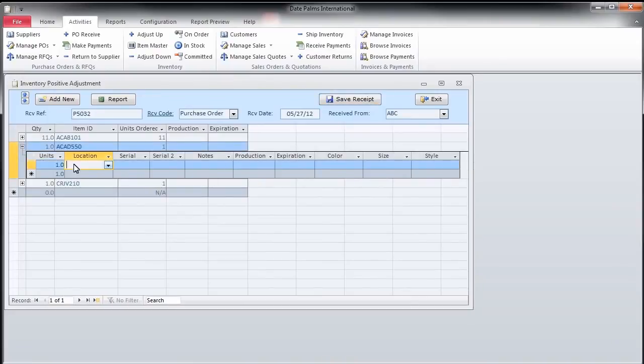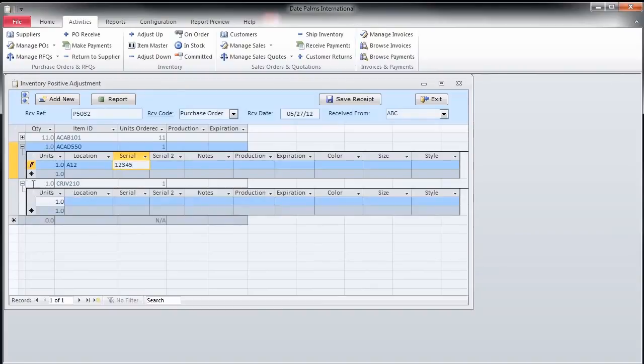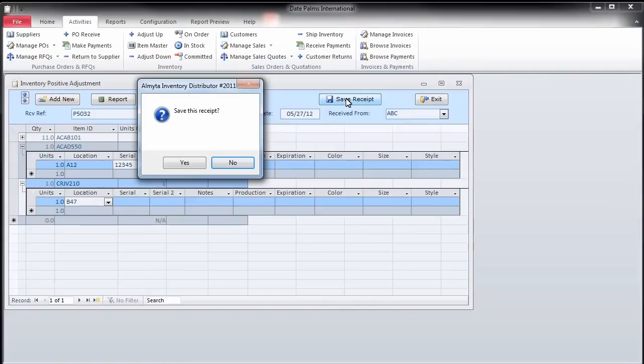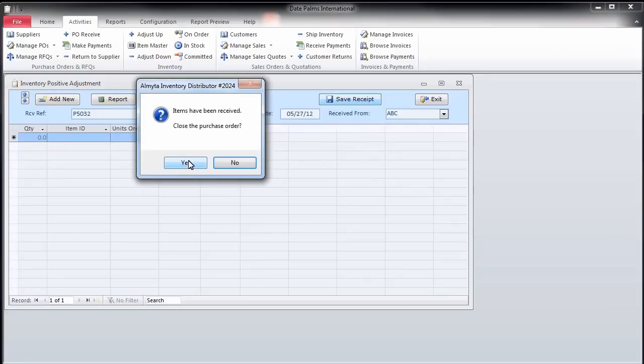However, if you need to specify serial numbers, locations, or other specifics, drill down to each such line item. Select location, specify serial, and other information. After all is done, click the Save Receipt button. Confirm the Save Receipt message. Close the purchase order if you are not expecting any future shipments against it.